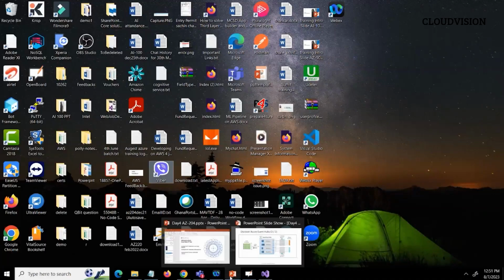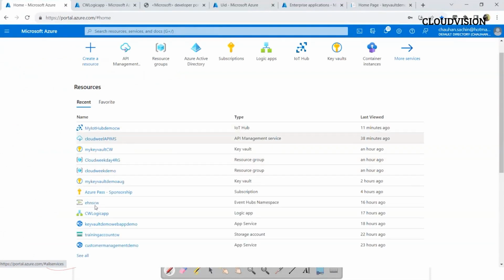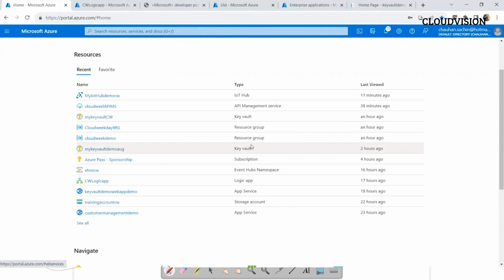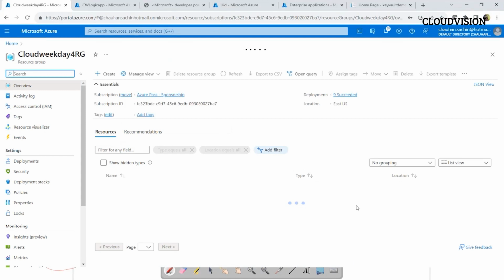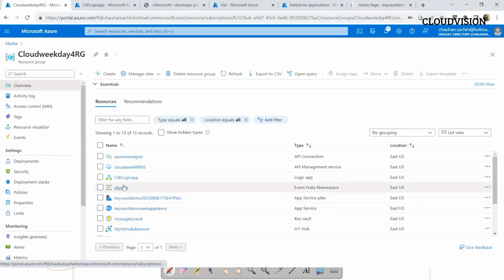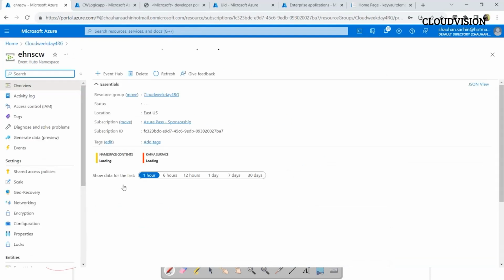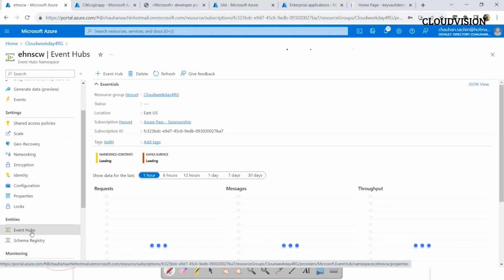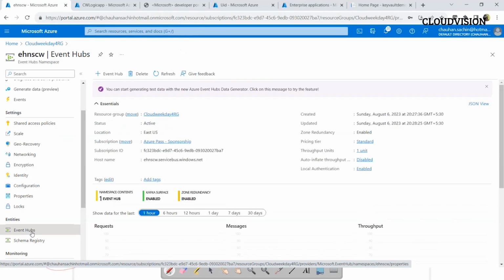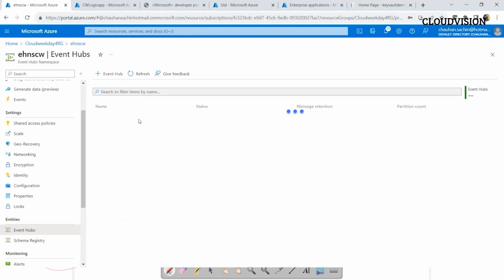Now, let me just open that event hub for you. Let me go to the event hub that I created. So I have created an event hub namespace, as I told you. An event hub namespace is like a parent container where you have to create event hubs. So this event hub namespace can have multiple event hubs. So I click on the event hubs and you will see that I have one event hub here.